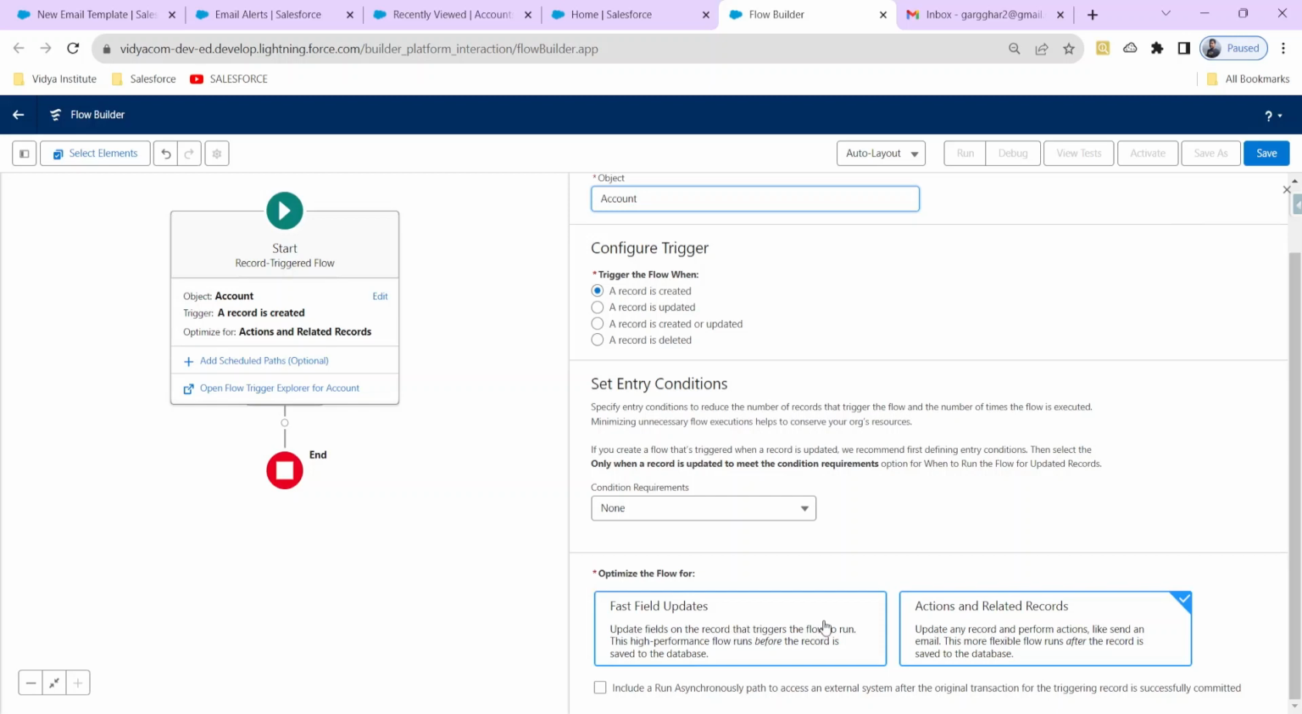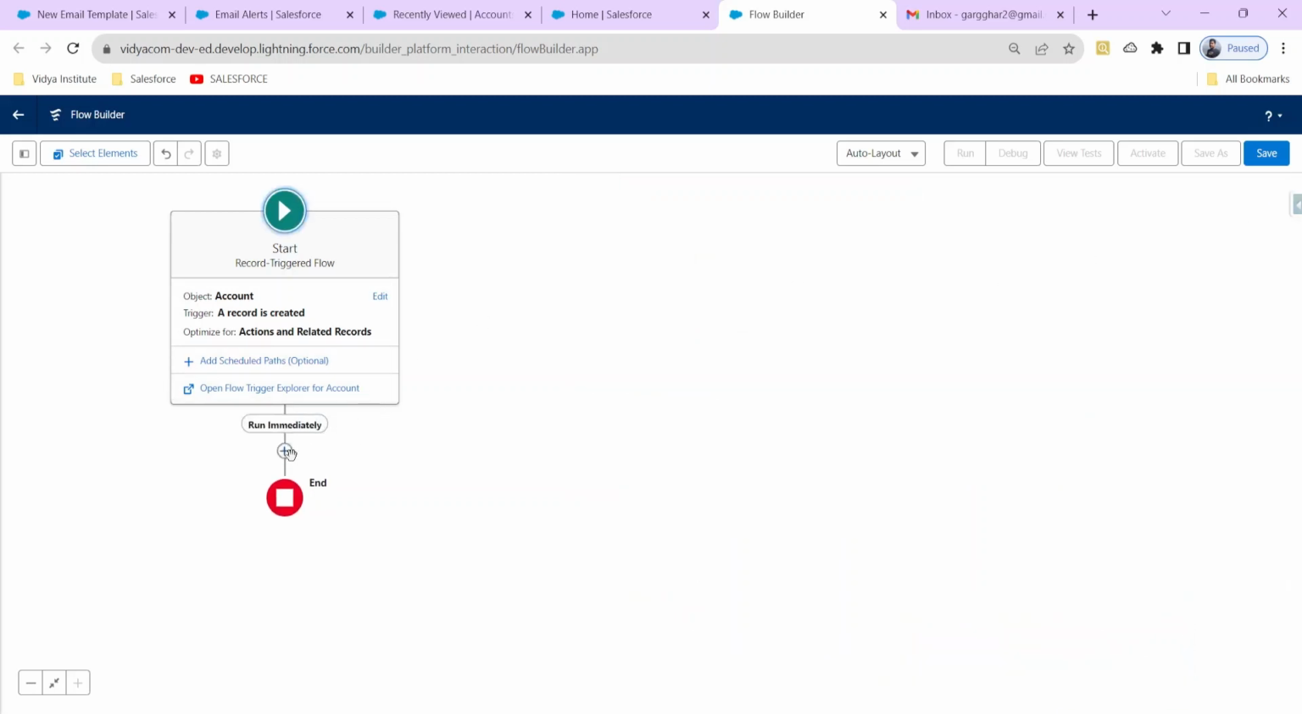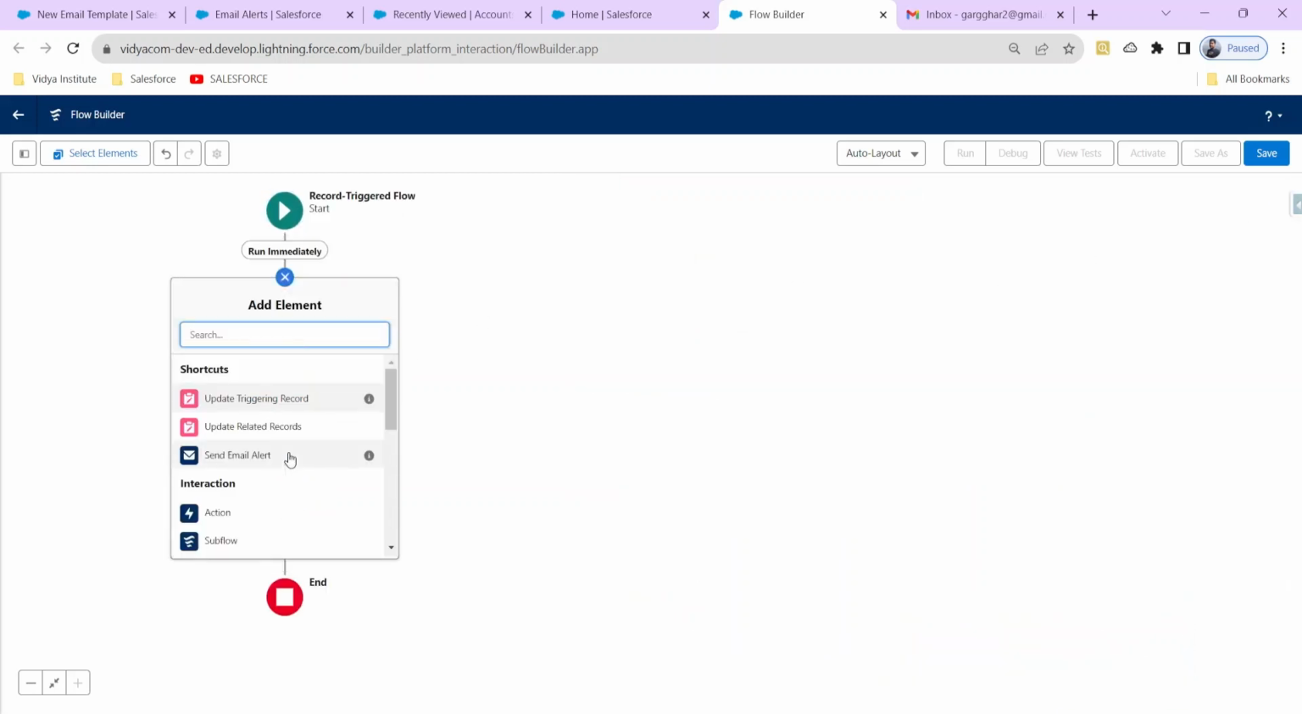Now, what value will you choose? You will choose actions and related records because this is used for sending the email. If you want to update the value of any field of that record, then you will use fast field updates. I hope that is fine. We have covered that previously as well, so we are just revising it.